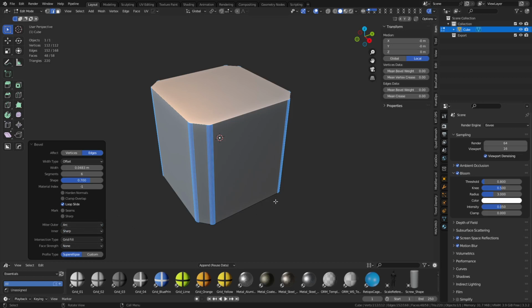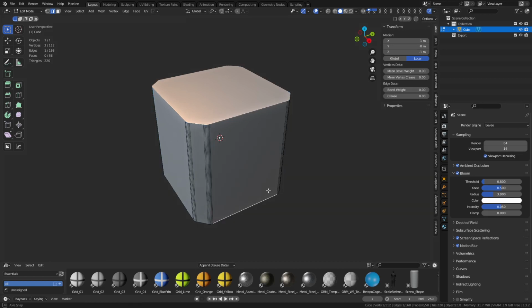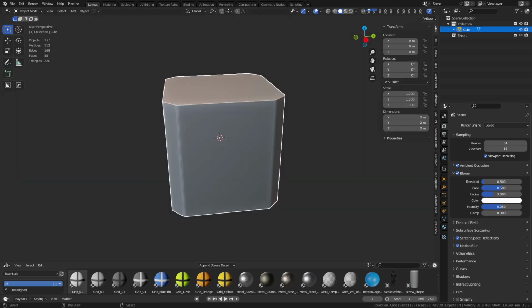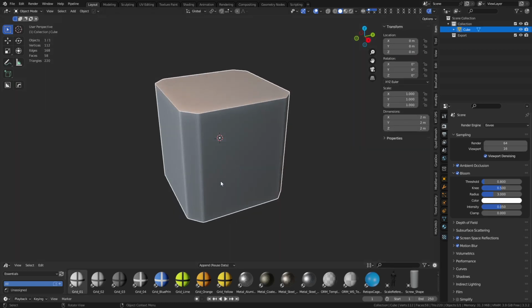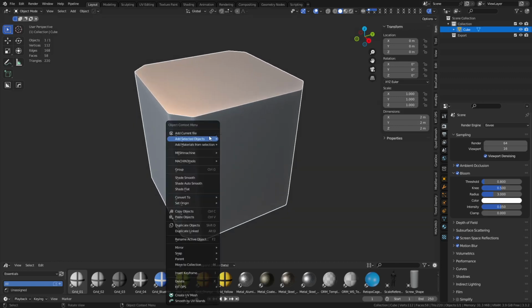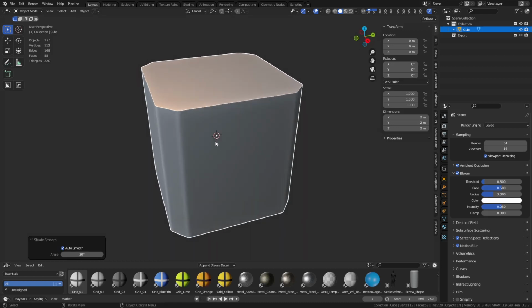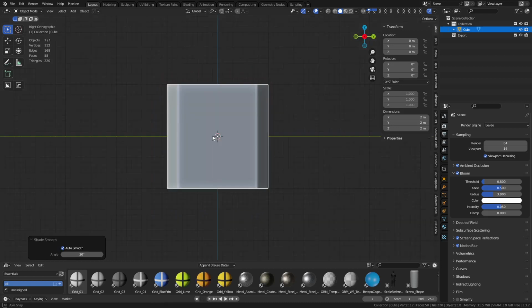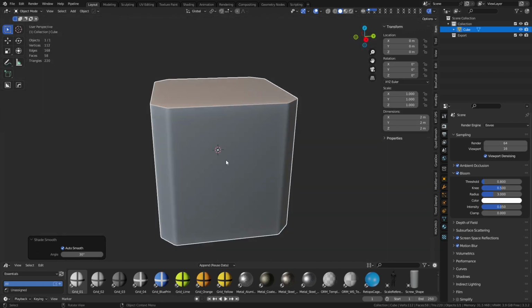Okay. So with all that out of the way, we have now broken this up just a little bit more, and it's starting to look a little more interesting, right? And that's what this video is about. It's just about breaking up this cube shape and making it more interesting. So I'm going to right-click this, shade it auto smooth, and we're going to go ahead and start working on the top here. Now, a couple things I want you to take away from this.